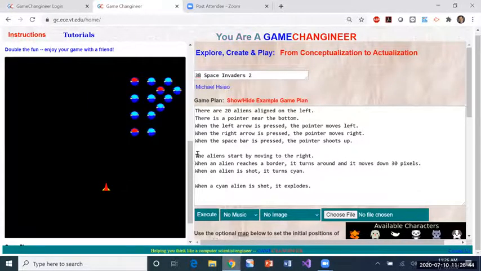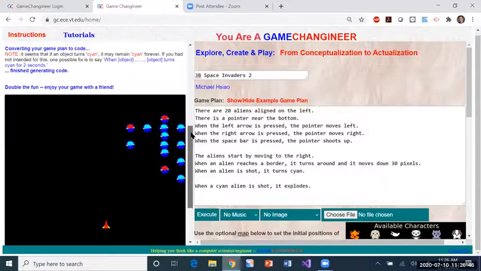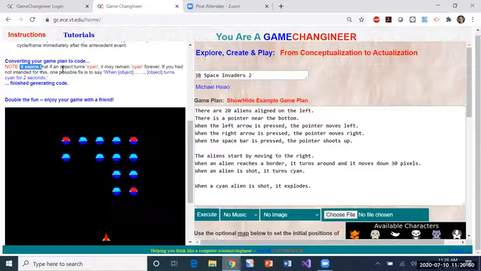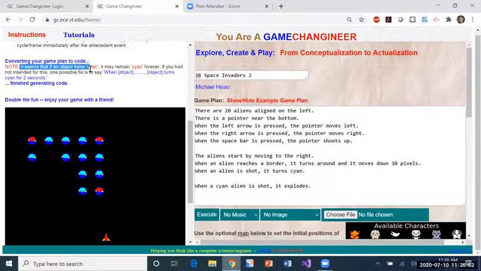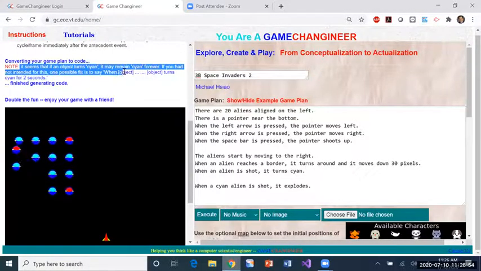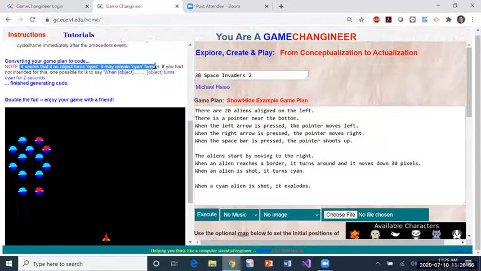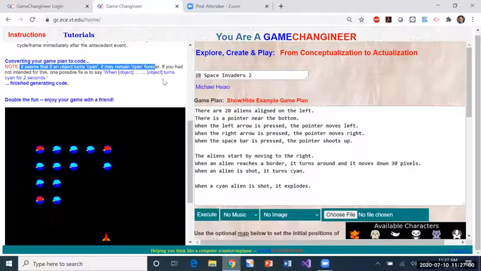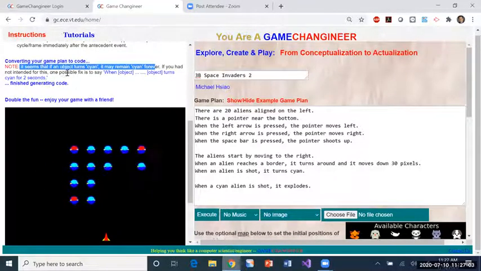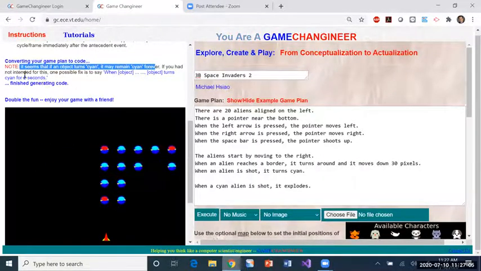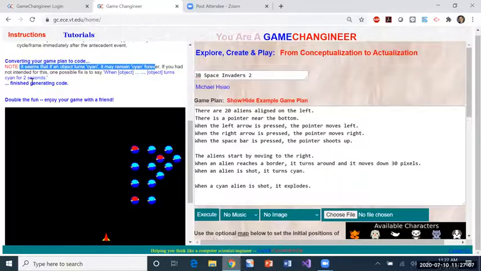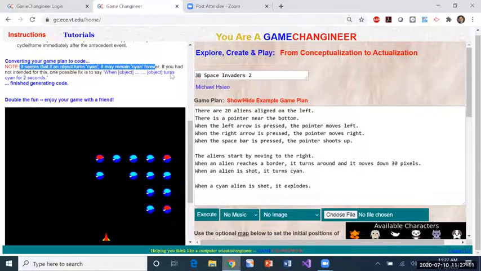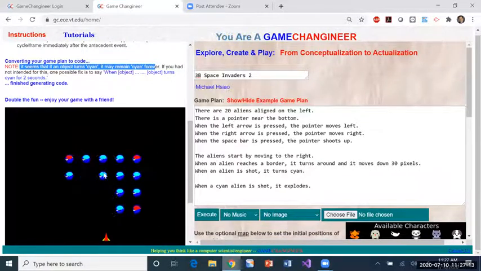Now, if I scroll the left panel up a little bit, there's a little note. It seems that if an object turns cyan, it may remain cyan forever. And that's exactly what we're saying. If you had not intended for this, one possible fix is to add a number of seconds, as we have done for the Pac-Man game, right? So let's see.